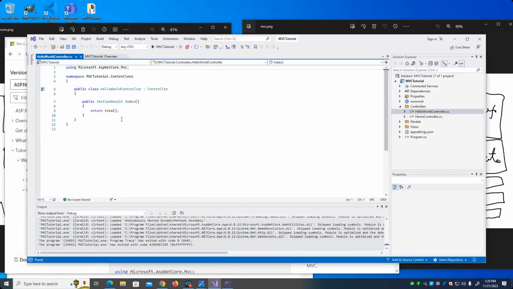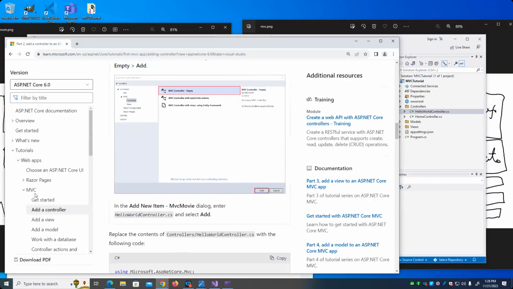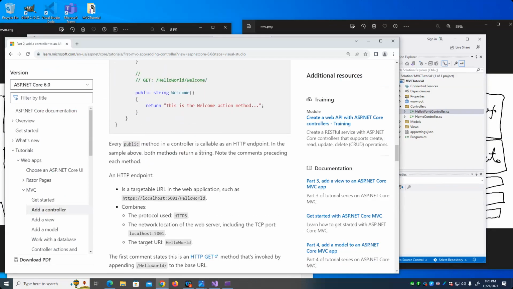All right, so here we have, and notice what we have. We have an index. What is that index like? That index is like index.cshtml, or this is returning a view. The index is like the index part of the controller, or the index page controller or view controller.